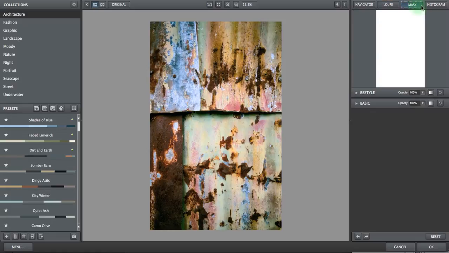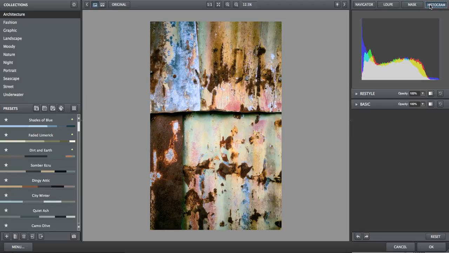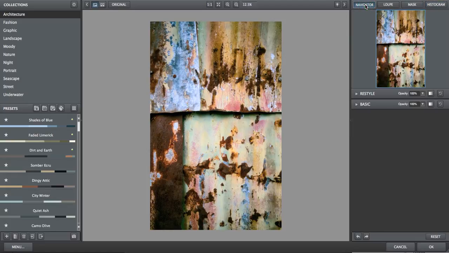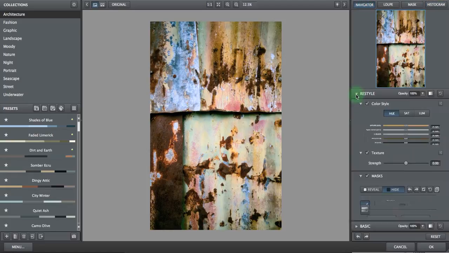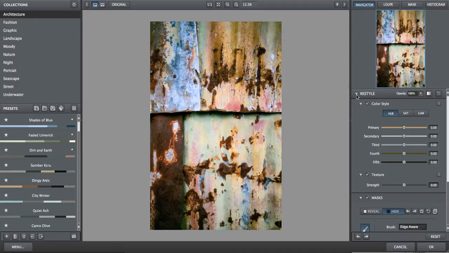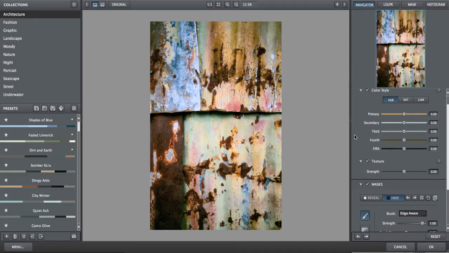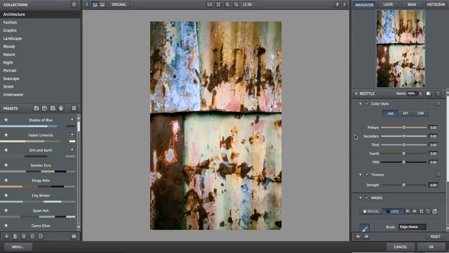You can look at a mask, and then there's your histogram. So go back here to Navigator, and this Restyle tab has most of the color effects that the plugin has applied. And one of the neat things I like about this is that not only does it allow you to make adjustments to the primary and secondary colors and more, but it also has a blending mode.